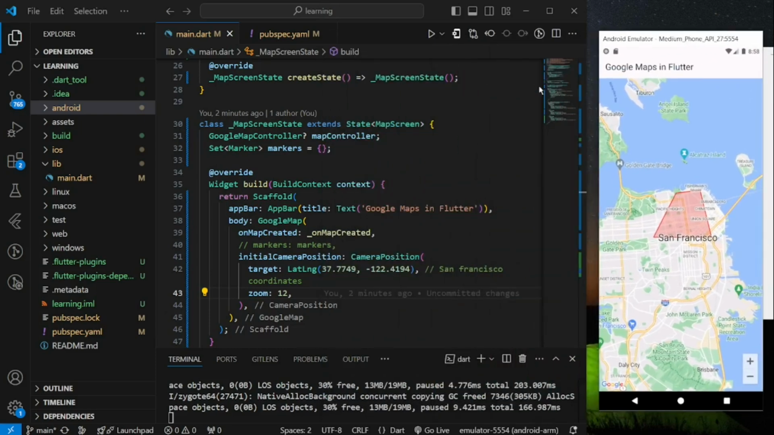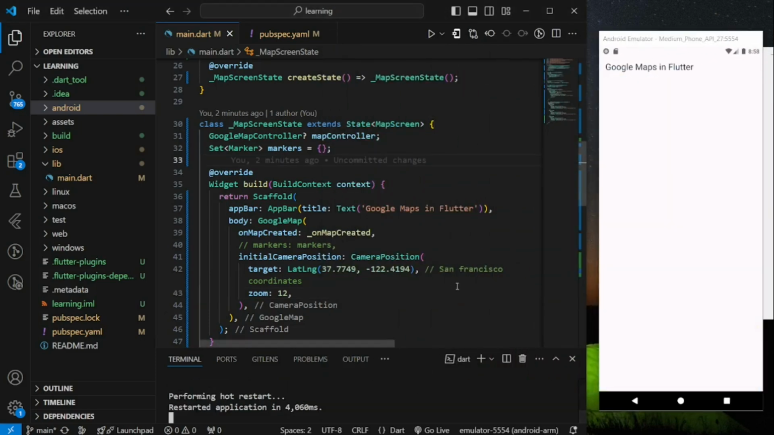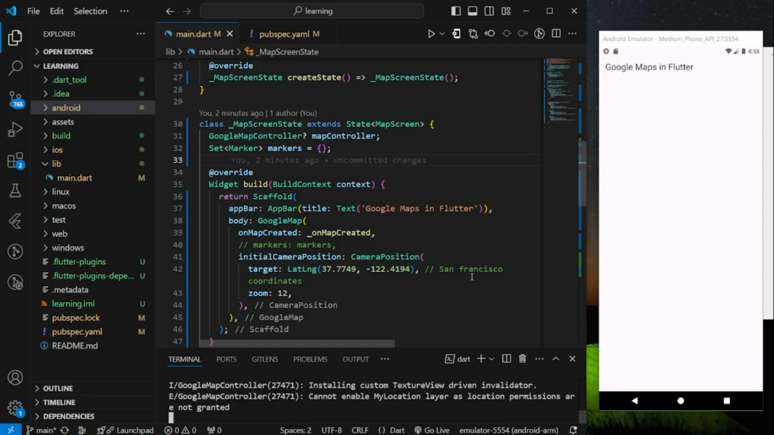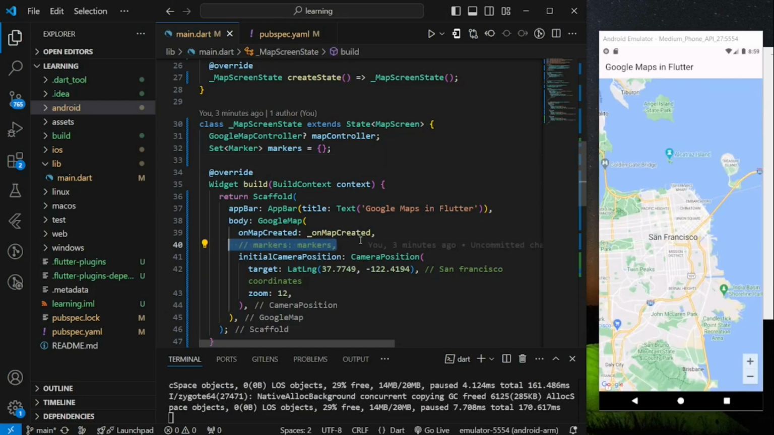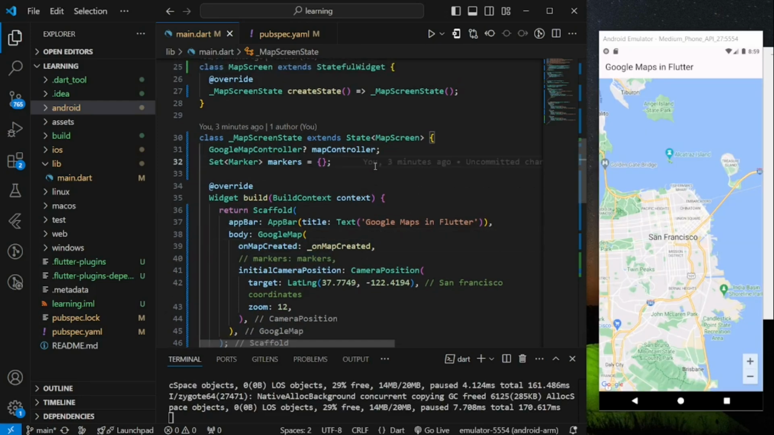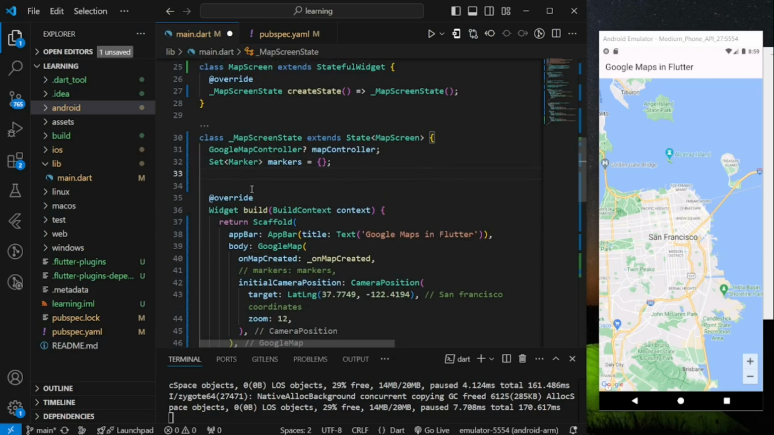So in my code base, I will be continuing from the last changes in the previous video, in which we had created the marker. Now in order to create a polygon in Google Map Flutter, we need to create a set of polygon variable to store the polygon object.